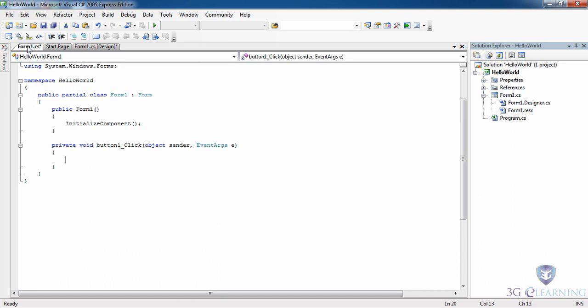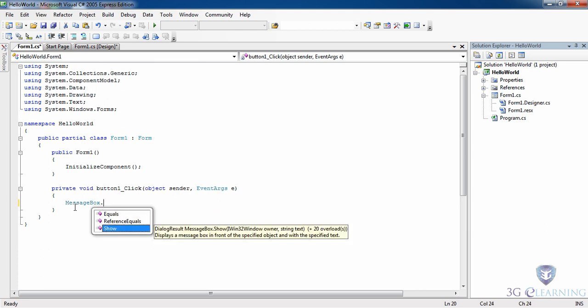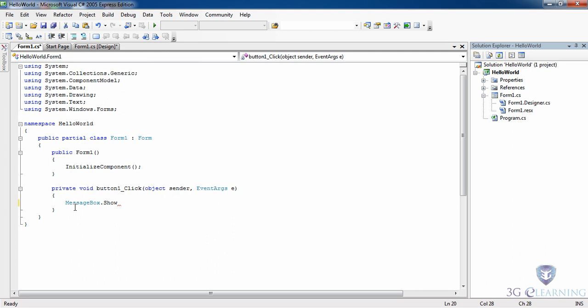This we'll talk about in another lesson. You'll see the cursor is blinking on the correct line between the two curly braces. So type the following line of code: messagebox.show, then open parenthesis, speech marks, hello world, speech marks, close parenthesis, and then add a semicolon.